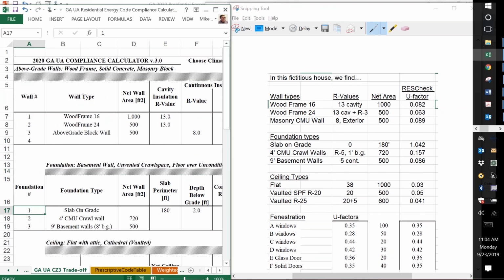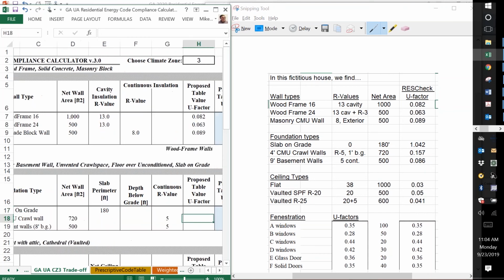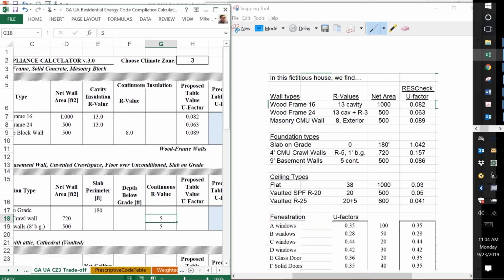And why don't we go on and do the same thing down here for the foundation walls. So I've got 3 different kinds of foundations. Let's see, I have them in the right order. Slab on grade, 180 feet. The below grade part is not a factor over there. I'll take that out. And 720 square feet and 500 square feet. So I've got that. And the continuous R values of each of those is in there.